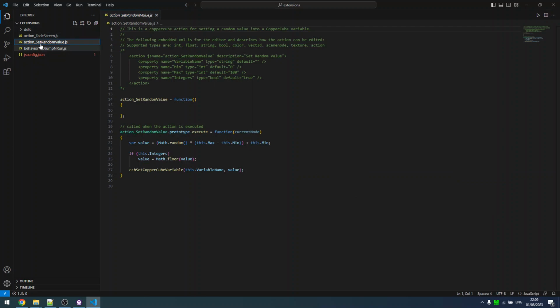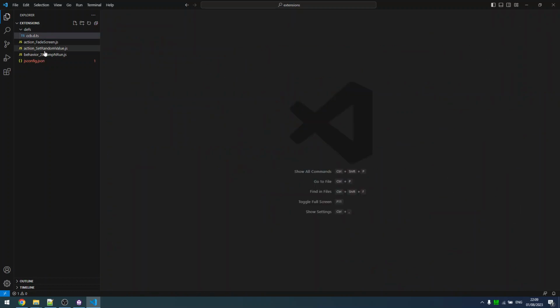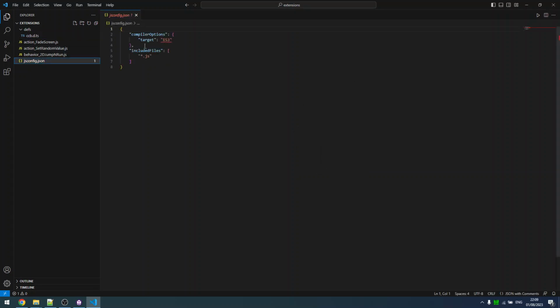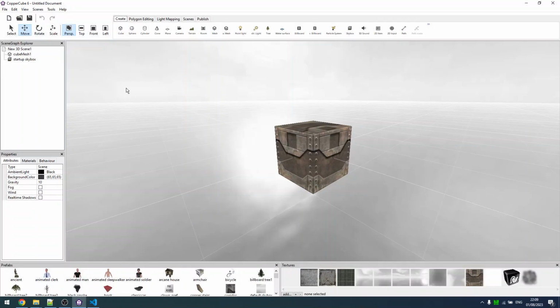I also have a couple of other files here in our folders, which contain the whole declaration of all functions for CopperCube. I use this to enable autocomplete for CopperCube functions in Visual Studio Code, and I will probably provide these files in a zip in the description. So first of all, we have our folder opened, we have our CopperCube opened.